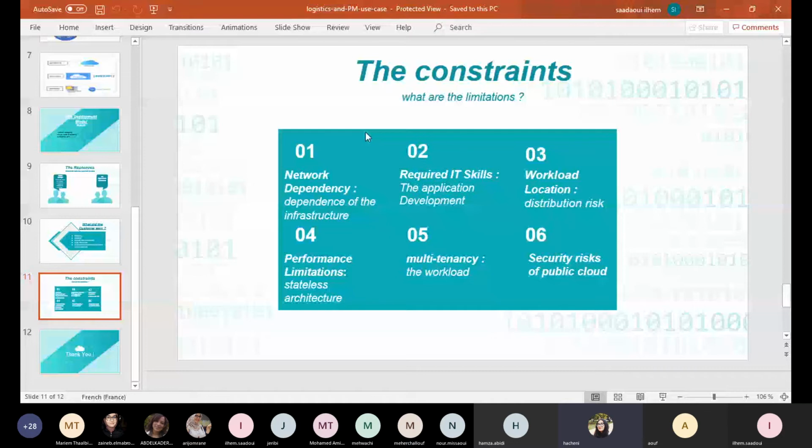And also, we have the workload location. Workload may be relocated anywhere at any time. Having more systems and instances distributed to various off-premises locations means more risk and expanded attack surfaces from externals.